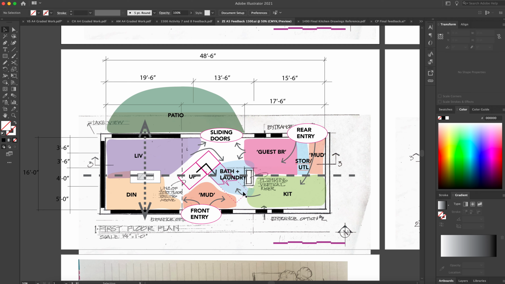At this point, I've now said, okay, a bath and a laundry. I could do that, showing that you can easily get to this space from the kitchen. And then with the rear entry, I am now also showing that you can get to the kitchen and to the guest bedroom through the rear entry.